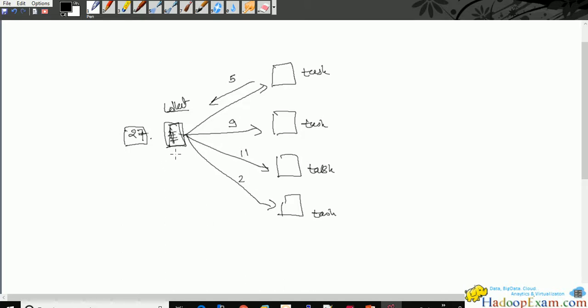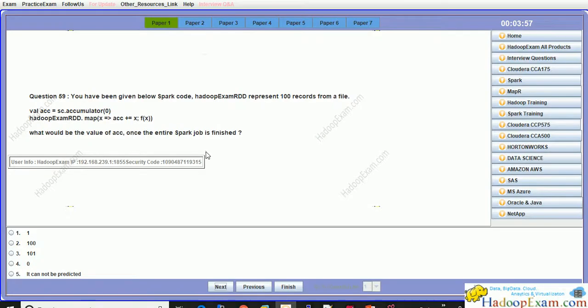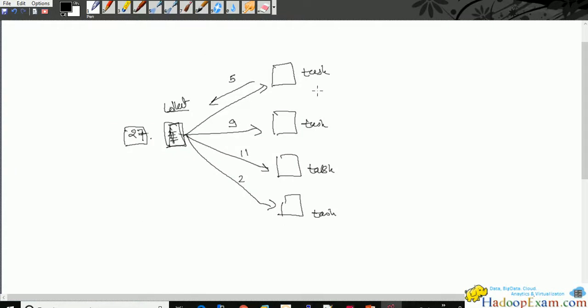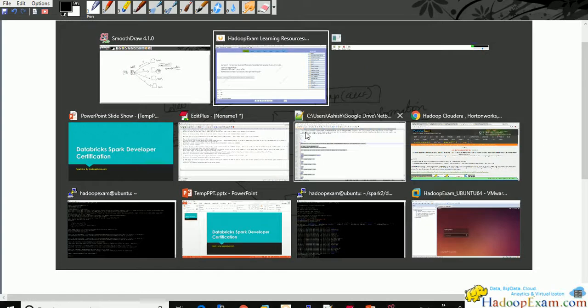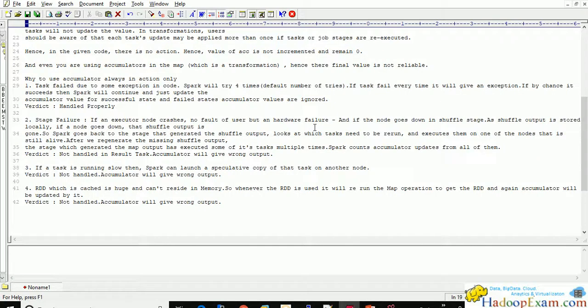But now the problem in the given question is that we are using the accumulator variable inside the map function, and as you know, map is a transformation. This transformation can be executed multiple times. If a node fails, then the transformation can be executed on another node for the same data. So let's discuss the explanation which we have for this question.